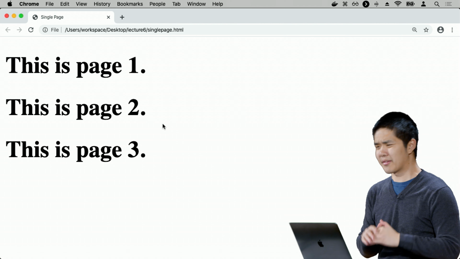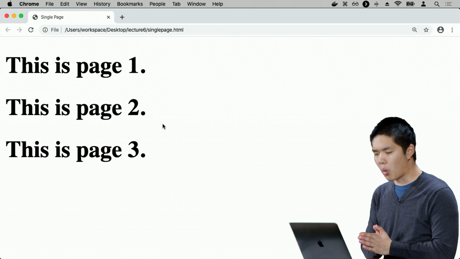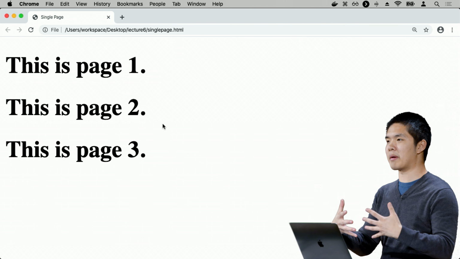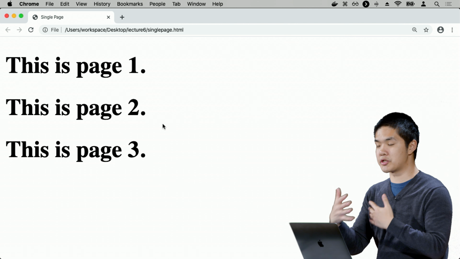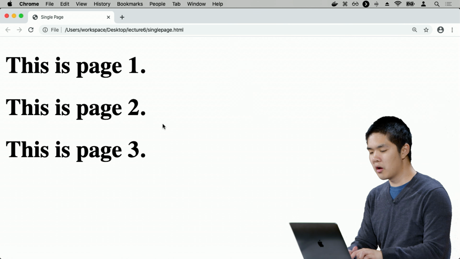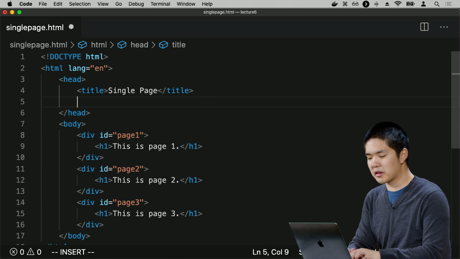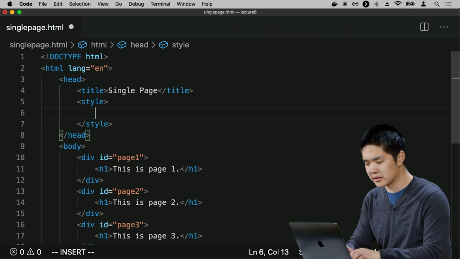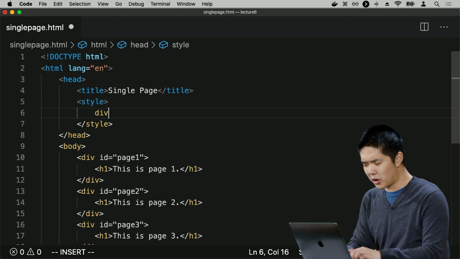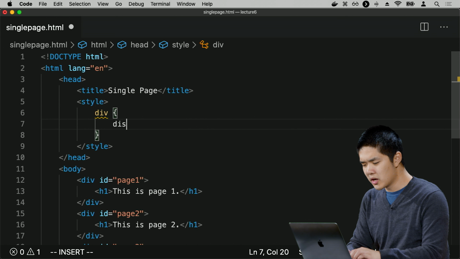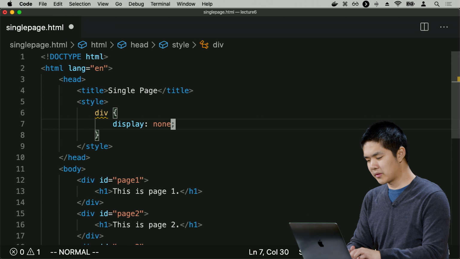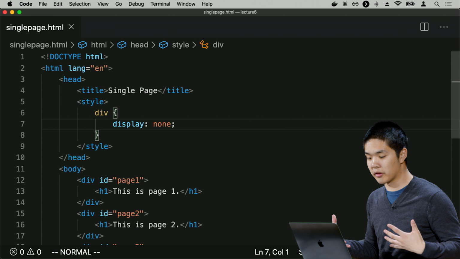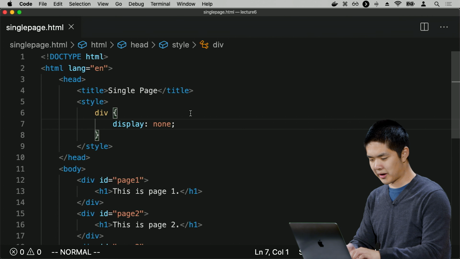Now, right now, if I were to open up singlepage.html, what we'd see is all 3 pages at the same time. And that's probably not what we want. What we really want is, by default, to hide these pages until we want to view the pages one at a time, for example. So one thing I could do is use CSS to toggle whether or not something is visible, adding some style tags to my page to say that by default, all of my divs should have a display property set to none, meaning they're not visible. They're not displayed on the screen.